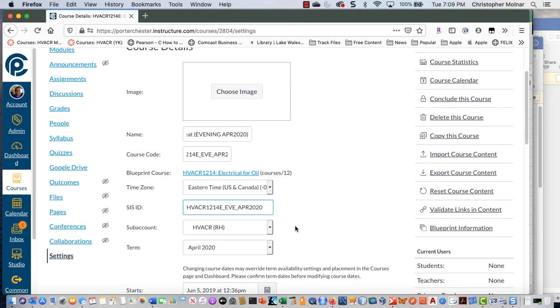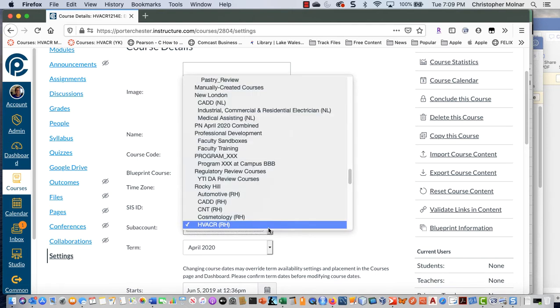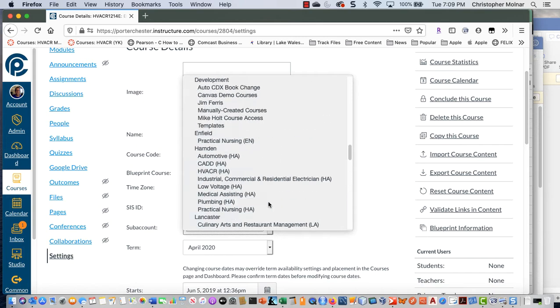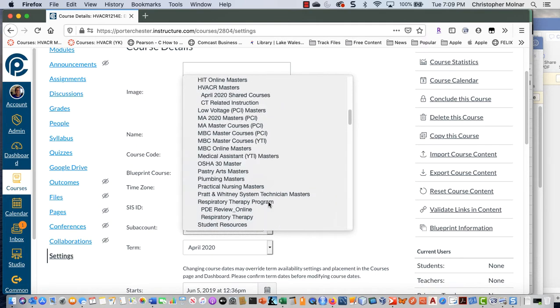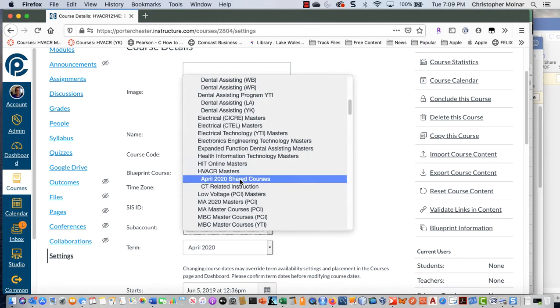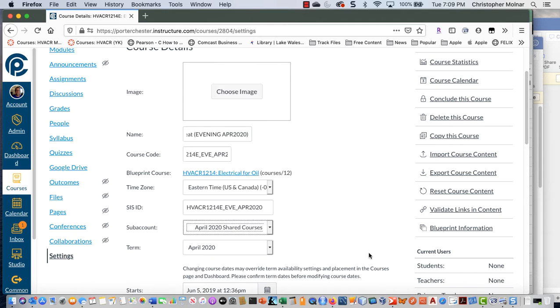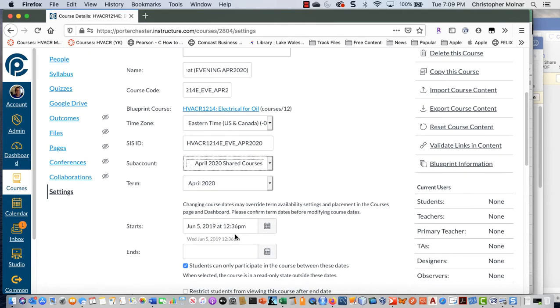Now comes the tricky part. You need to get it out of the specific campus sub-account. So you're going to basically find the sub-account, and again, you'll have to work with IT to do this, for whatever shared courses it is. In this case, under my HVAC Masters, I have April 2020 shared courses. That means they're shared across more than one section.